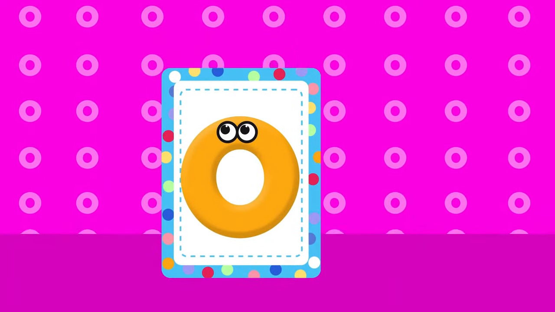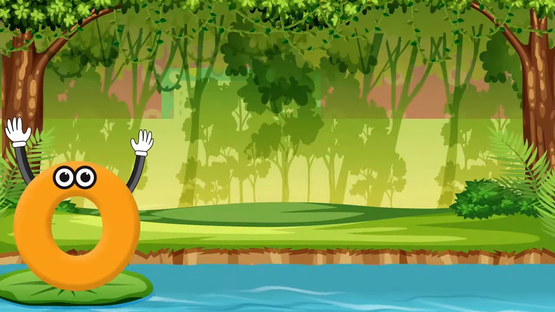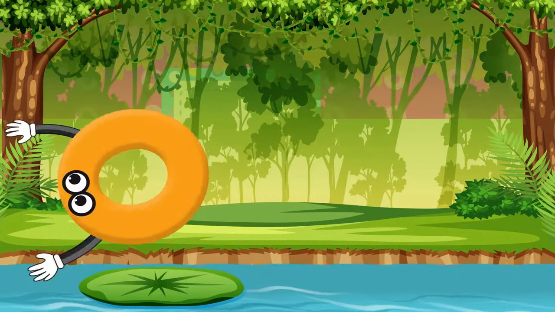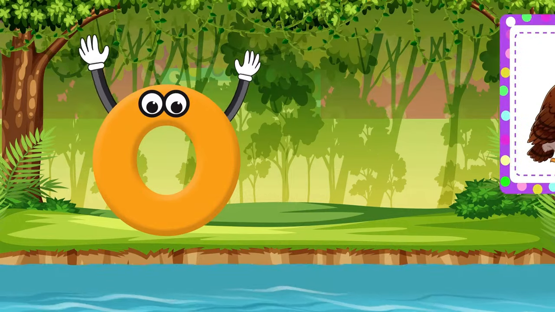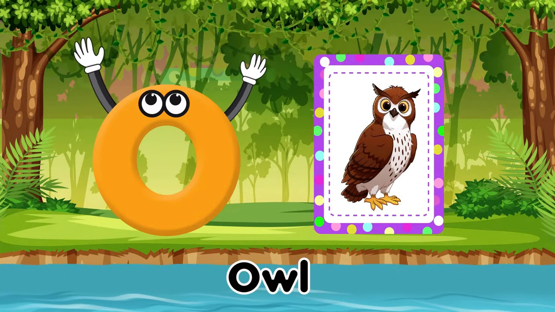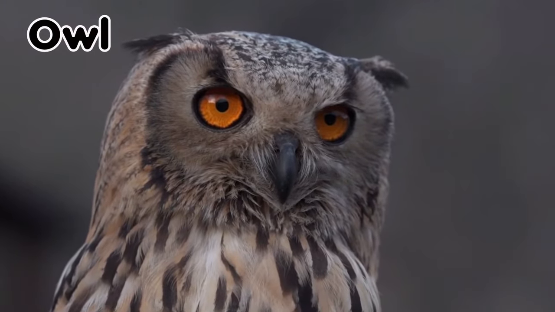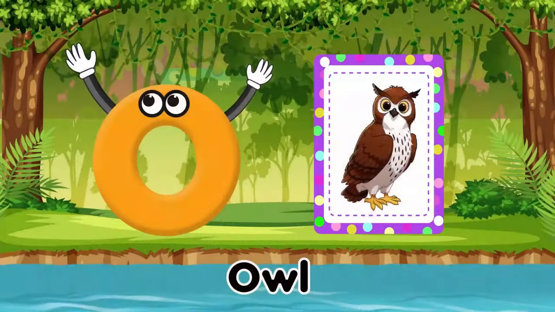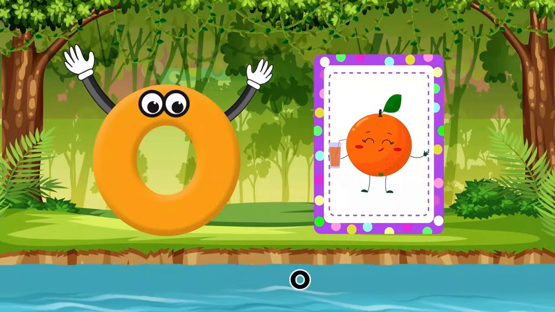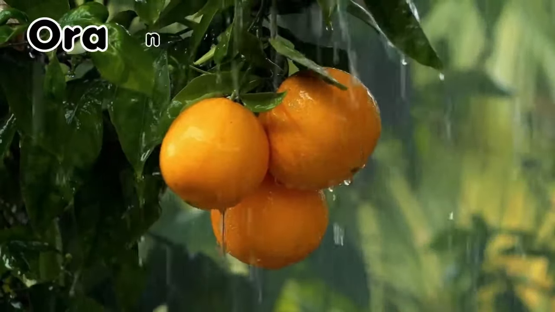O. O is for owl. Owl. Is for orange. Orange.